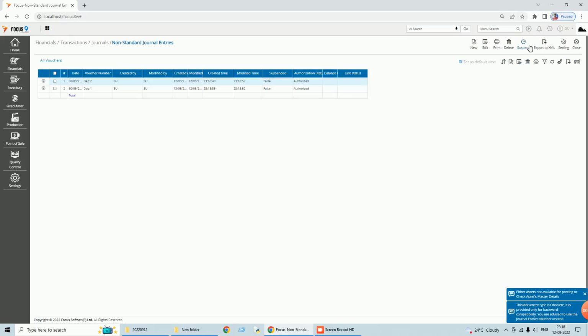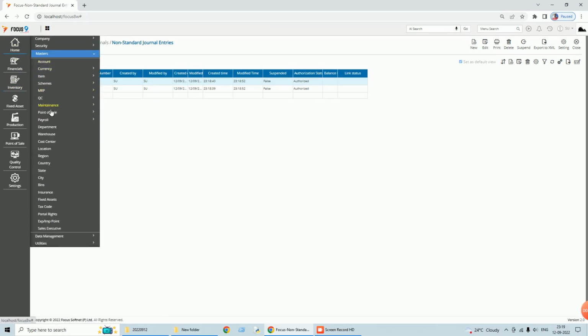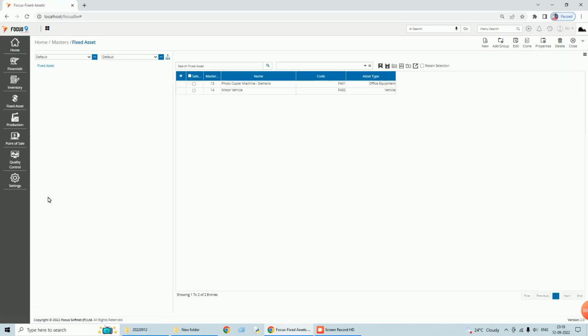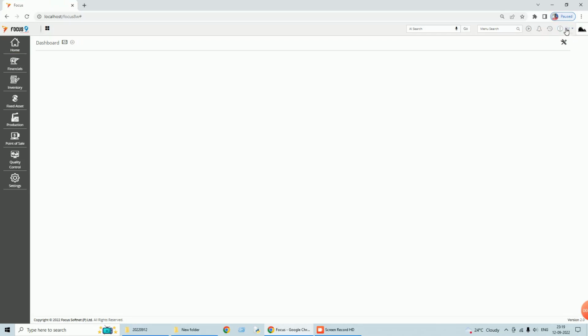I go to non-standard JVs. Now you see there are 2 vouchers posted here. I have 2 asset accounts in the fixed assets master. I'll show you the fixed assets master here. I have 2 assets, so it has posted 2 depreciation entries.